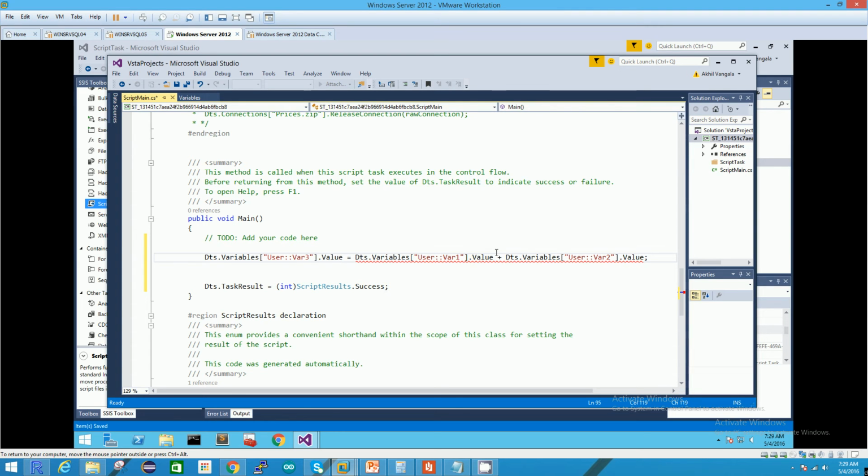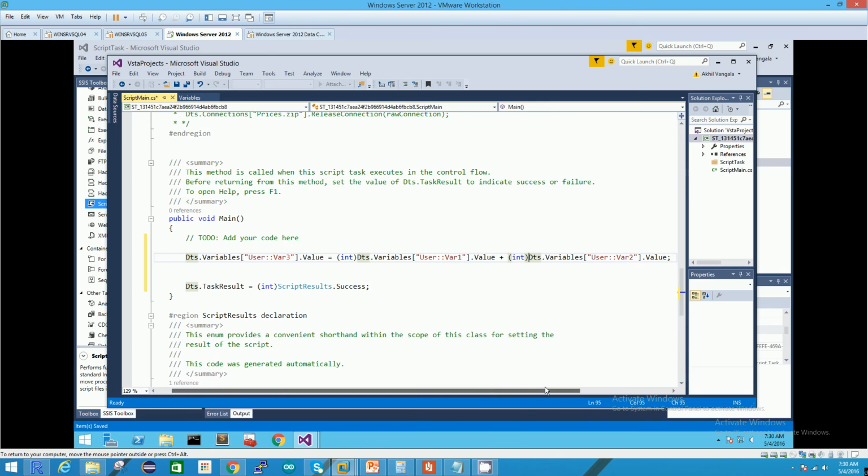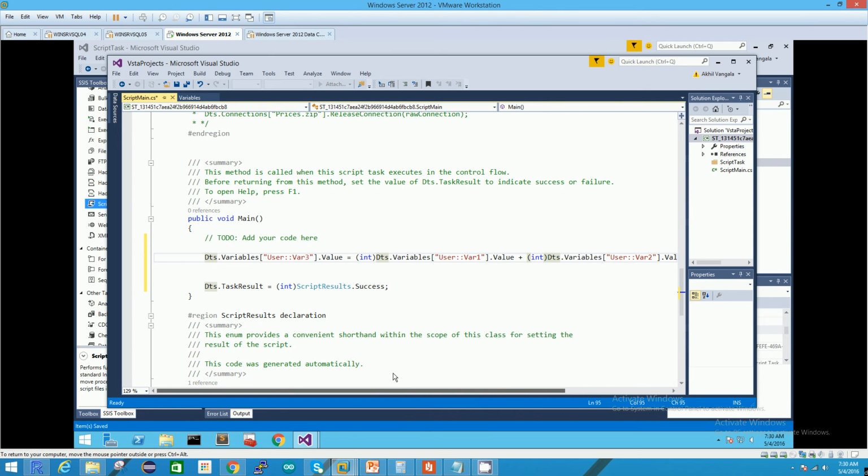You can still see there is something wrong with the script, because the output of DTS Variables collection with the variable selected, dot Value, is of type object. So we need to explicitly convert this into an integer, although we know it is an integer. We do the same thing for the second variable here. Once you explicitly convert them into integers, the error is gone.